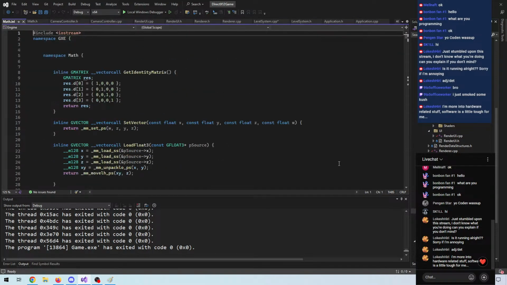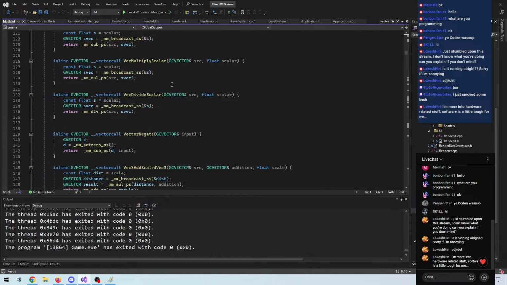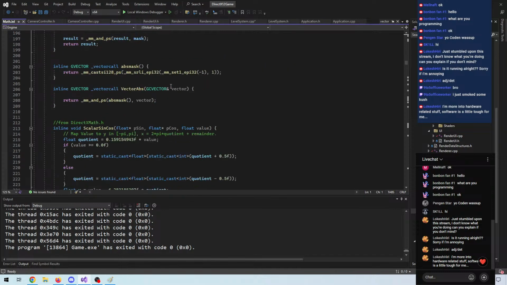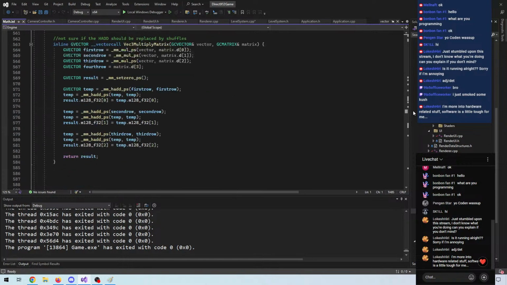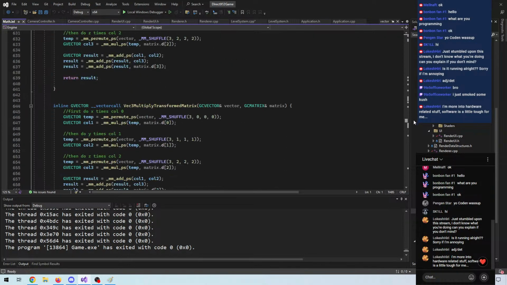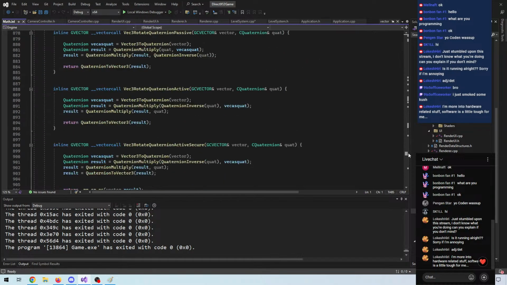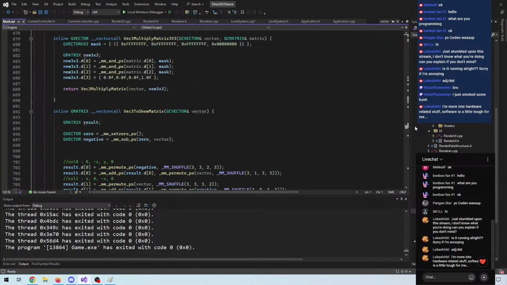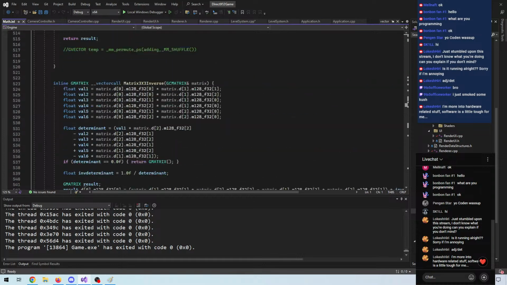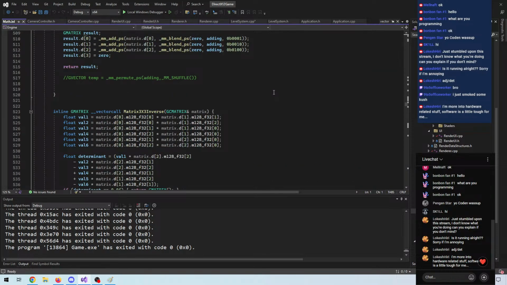Okay, let's see. Let's do the inline function here. Lots of different stuff. Where are the matrices? Multiply, skew, quaternion stuff. This is quaternion stuff. This is vector times matrix stuff. This is a 3x3 inverse. We're close.